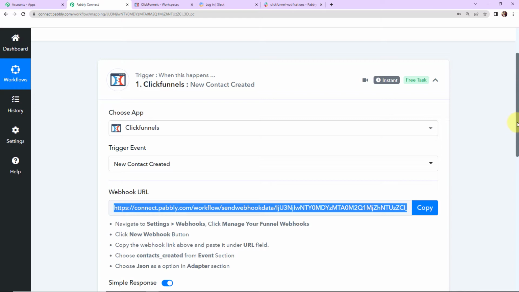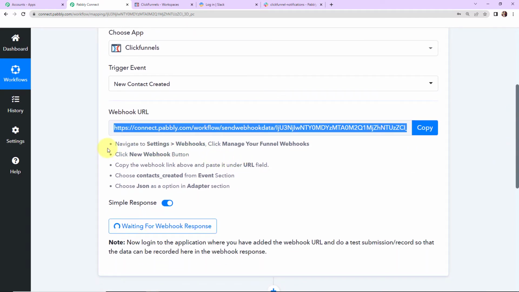And now we have to follow the following steps. This is the help desk so that this integration can be made. So first we have to log into our ClickFunnels account. Then we have to go to settings, webhooks, and there we have to manage our funnel webhooks. So I'm going to take you to ClickFunnels.